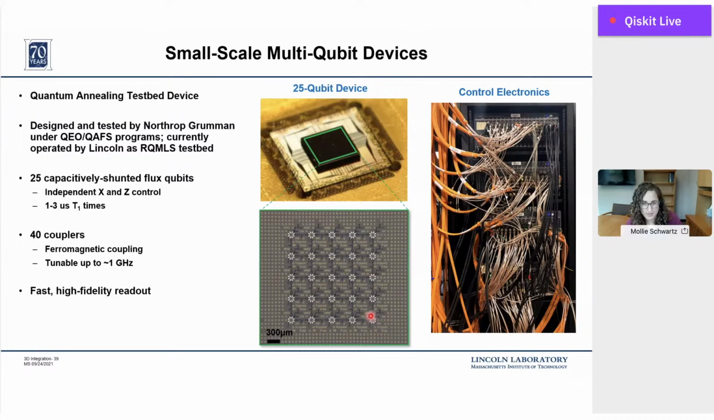We have 40 couplers to connect all of the qubits, and so this is essentially the stage at which the 3D integration capability is really going to shine. This device would absolutely be infeasible if we did not have access both to the routing and to high fidelity qubits with the interposer to enable us to connect between the two of them. So we're in the process of calibrating this device for the RQMLS program, and we're really excited to kick the tires of it and put it into action.